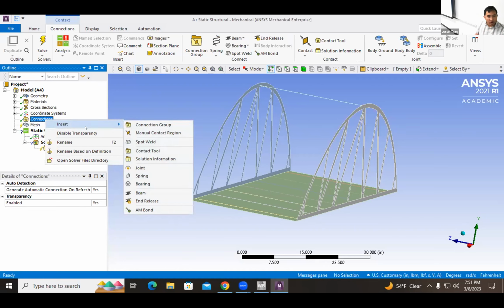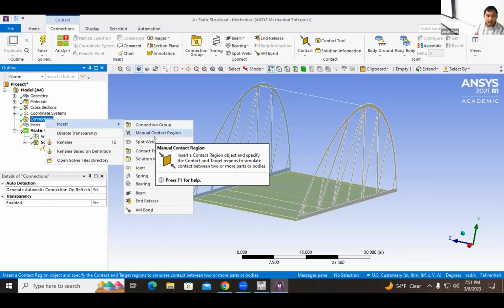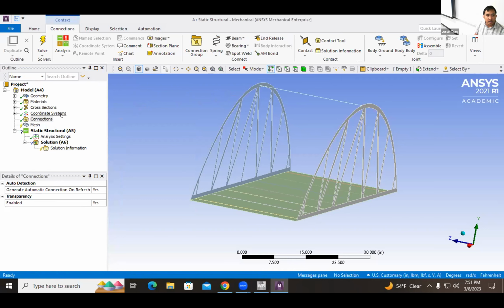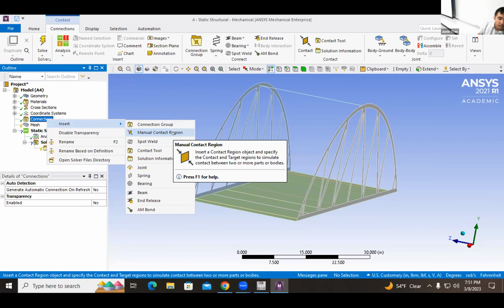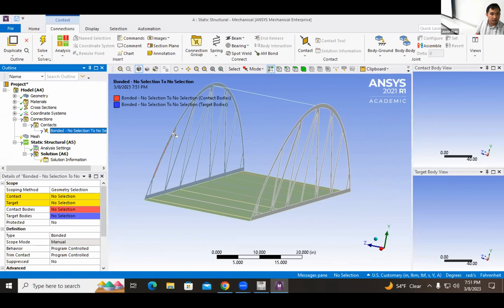And so the way we're going to do this is you're going to right click on connections in the project outline. You're going to go to insert, and then you're going to click on manual contact region. And this is going to allow us to basically connect different parts of the geometry.